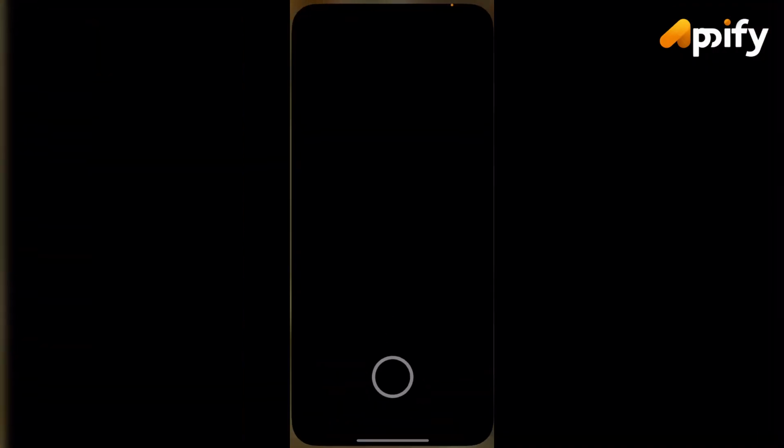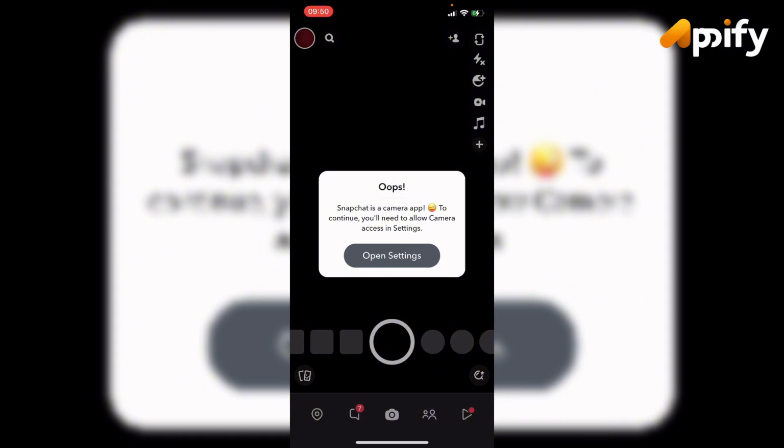First of all, open Snapchat. Make sure you have already downloaded Snapchat on your device. When you open Snapchat, you will see this kind of interface. Here you see that Snapchat is a camera app.